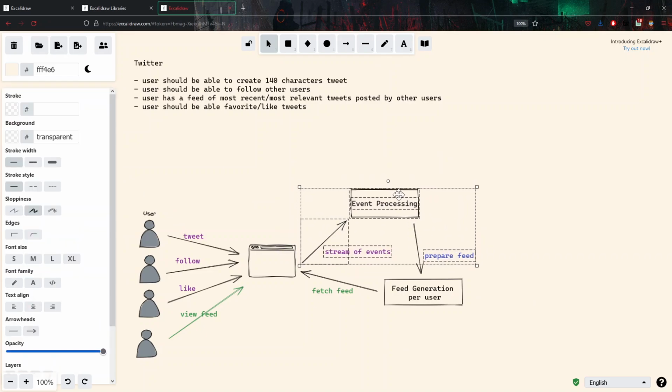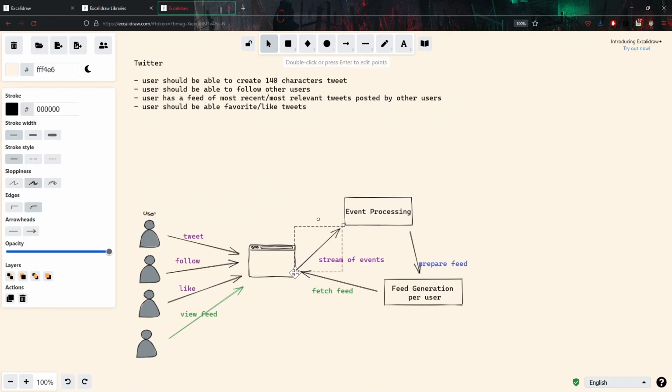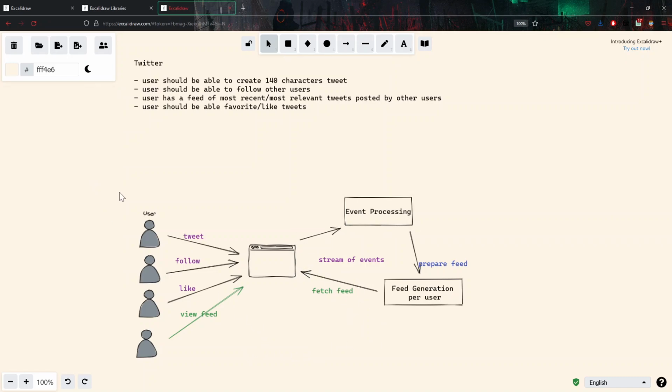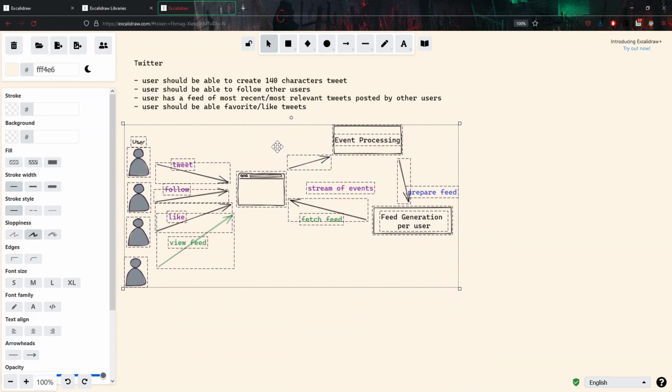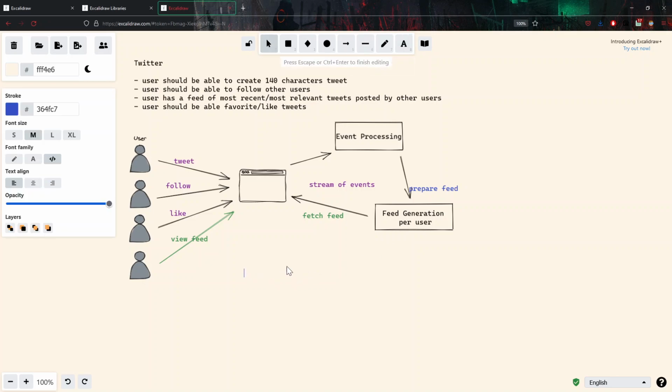So let me bring all these things a little bit closer here, and bring everything a little bit to the top. Now what we are trying to do is find out how we can do a clean estimation of it. Let's do the estimation in two parts. The first part is event generation. How many events are we going to generate? For that, the information we need is how many users there are on Twitter.